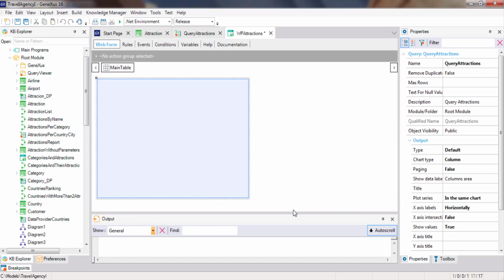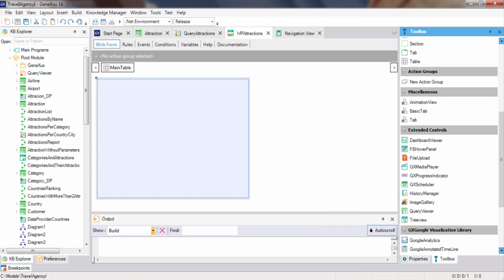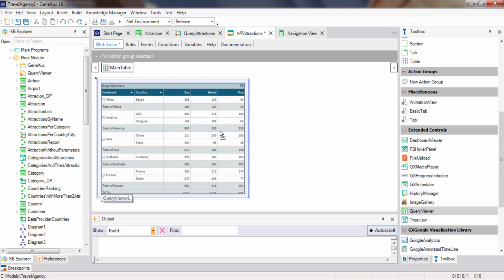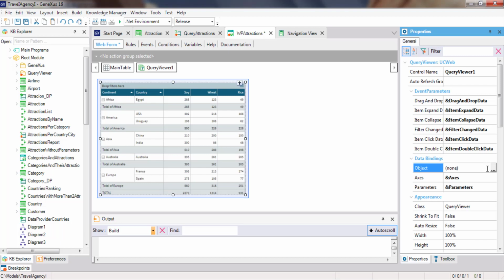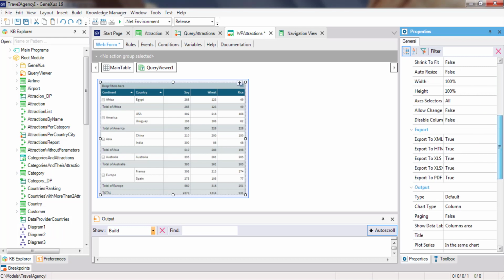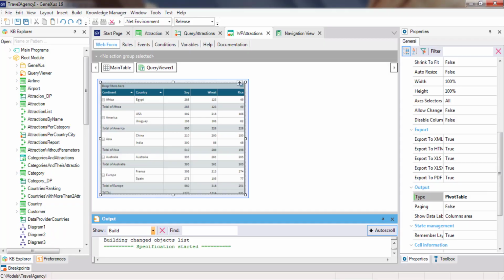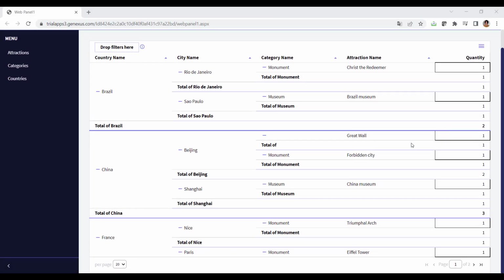And we'll create a new web panel. From the toolbox, we drag the query viewer control, and in the object property, we associate the query object that we've just created. To configure the output format, we open the type property, and we'll choose pivot table, and we press F5.